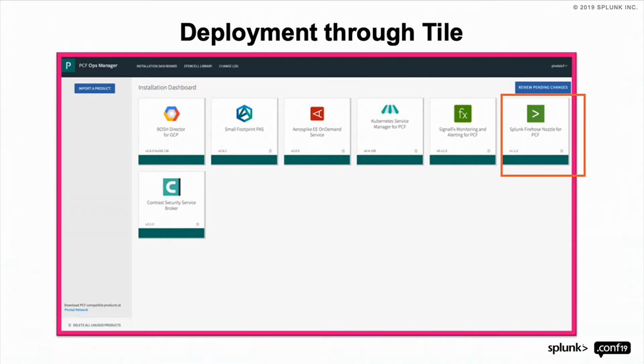Let's talk about installation and deployment. The Splunk Nozzle for PCF is basically an open source product. We try and maintain it. It's hosted on GitHub. It's also hosted on PivNet, which is Pivotal Network. And Pivotal Network has another deployment wrapper, which they call a tile, which can be used to deploy the nozzle within the PCF platform as well, if you are using PCF or Pivotal Ops Manager.